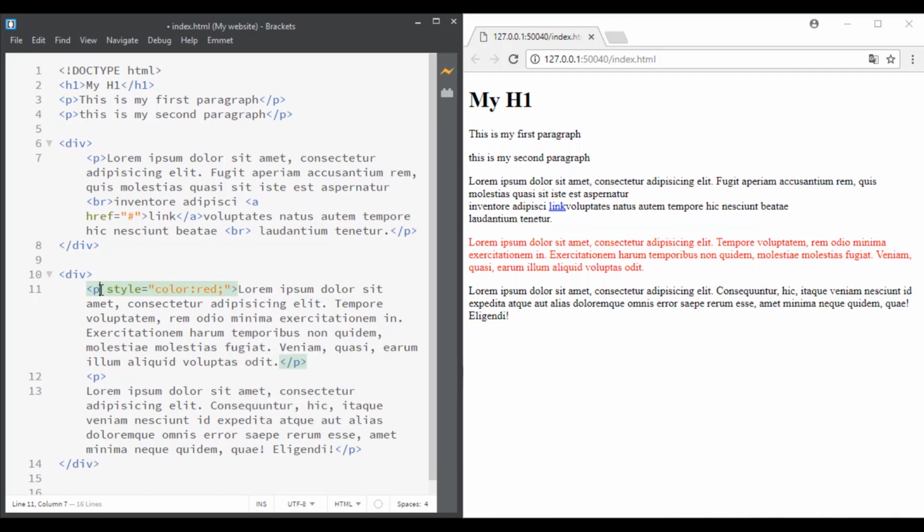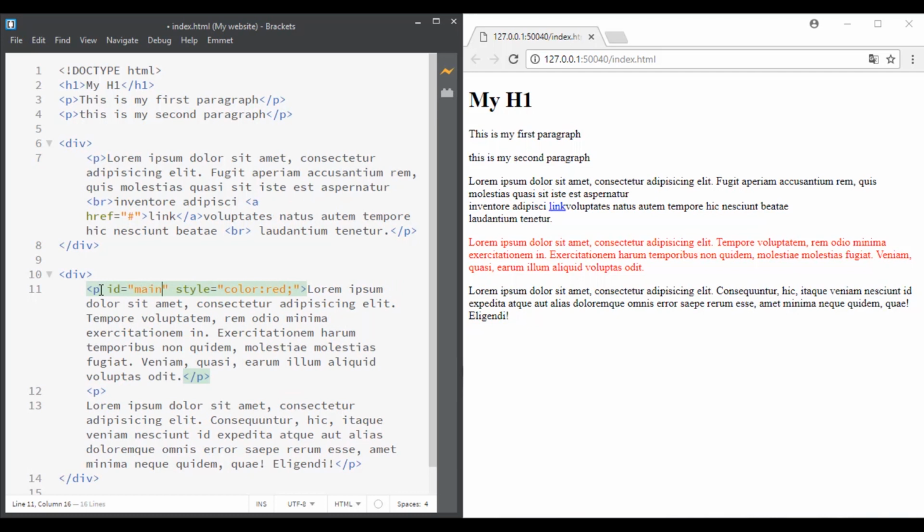You can also give it an ID attribute. This attribute will allow you to identify this element with JavaScript or CSS. Later on, we will learn everything about these attributes. And this was to demonstrate that HTML elements can have attributes.